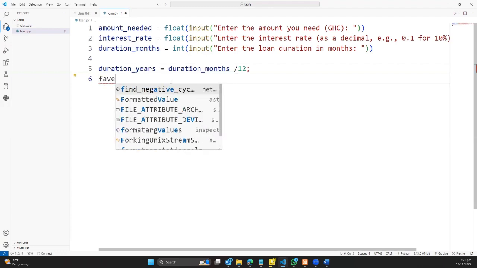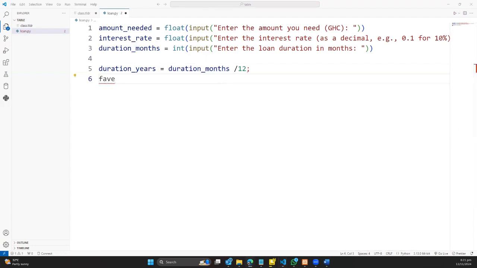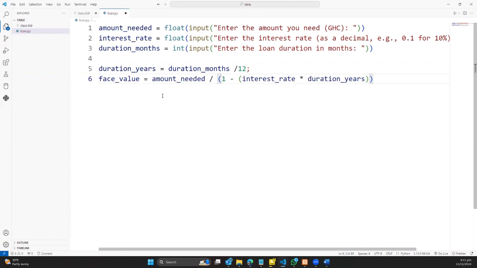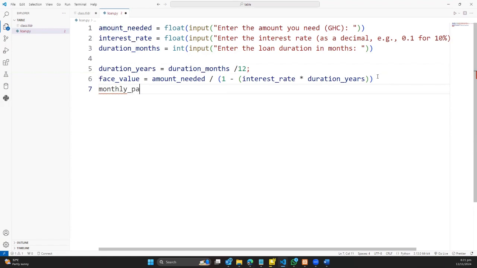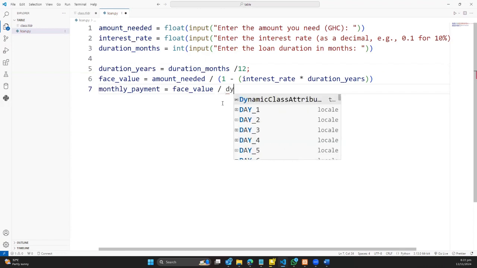Therefore, face value would be the amount needed over 1 minus the interest rate times the duration. Therefore, monthly payment will be equal to the face value over the duration in months.